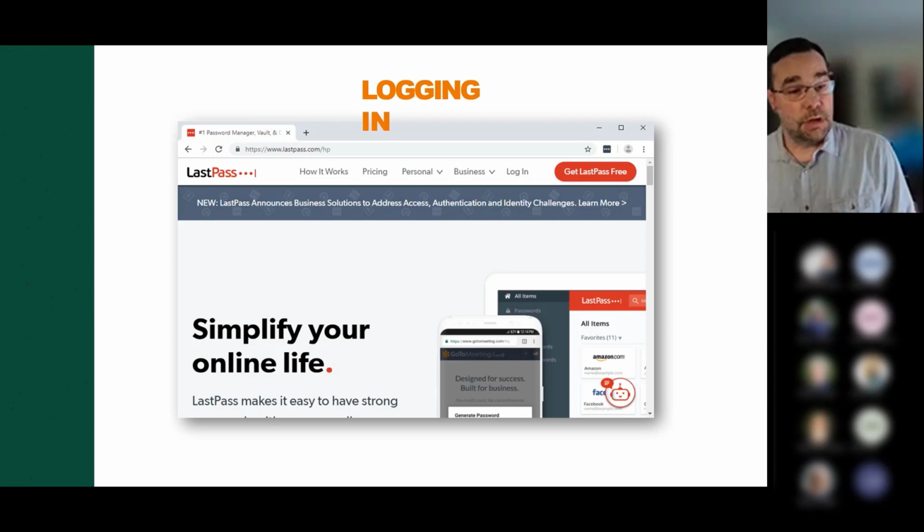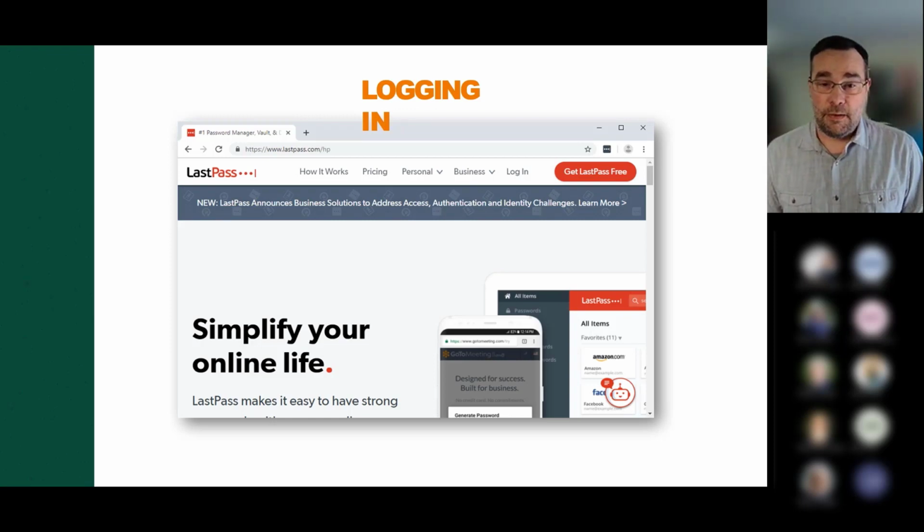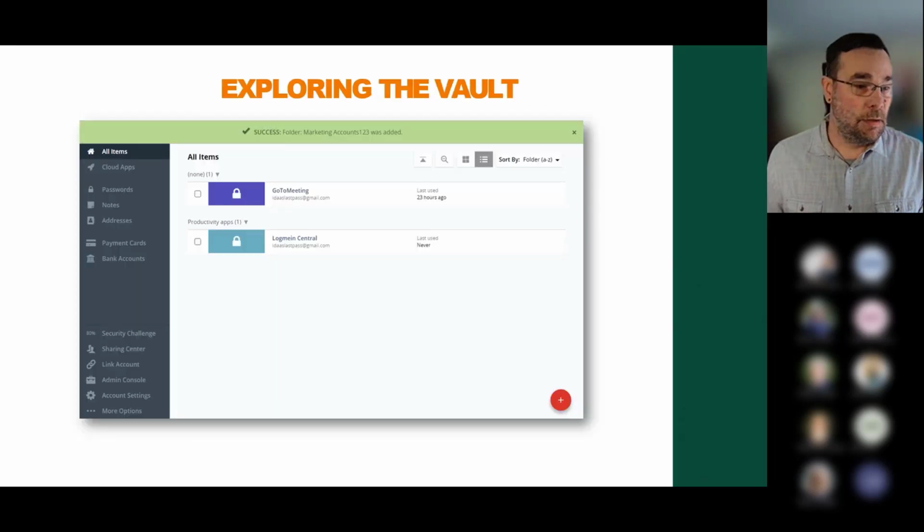Logging in is pretty simple. Once you have created your master password and you have your browser plugin installed or the desktop client downloaded and installed, you can simply hit the login button and sign in with your newly set master password, and that will take you to your LastPass vault.